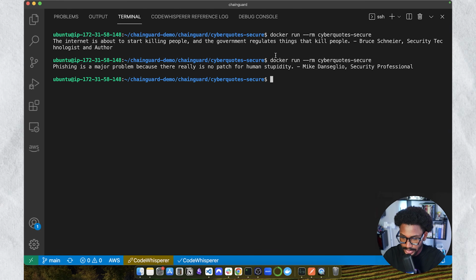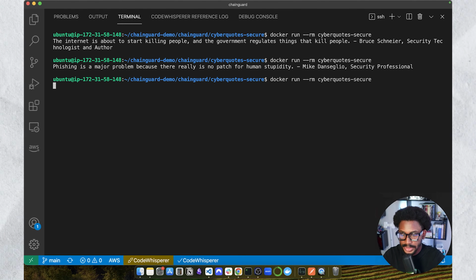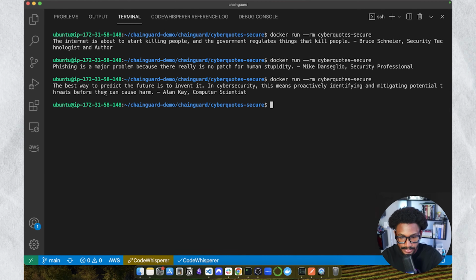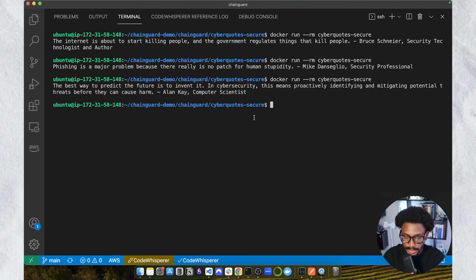Let's run it again to get something maybe better. "Phishing is a major problem because there really is no patch for humans." Mike Densaglio, security professional. Okay, I don't like the way it's put, but that is that. Let's run it again one more time. "The best way to predict the future is to invent it. In cybersecurity, this means identifying and mitigating potential threats before they can cause harm." Alan Kay, computer scientist.